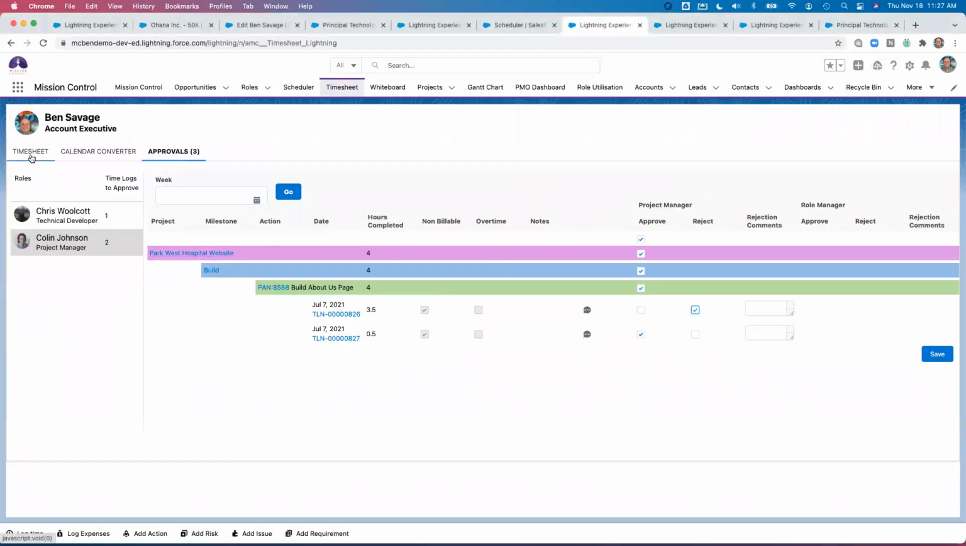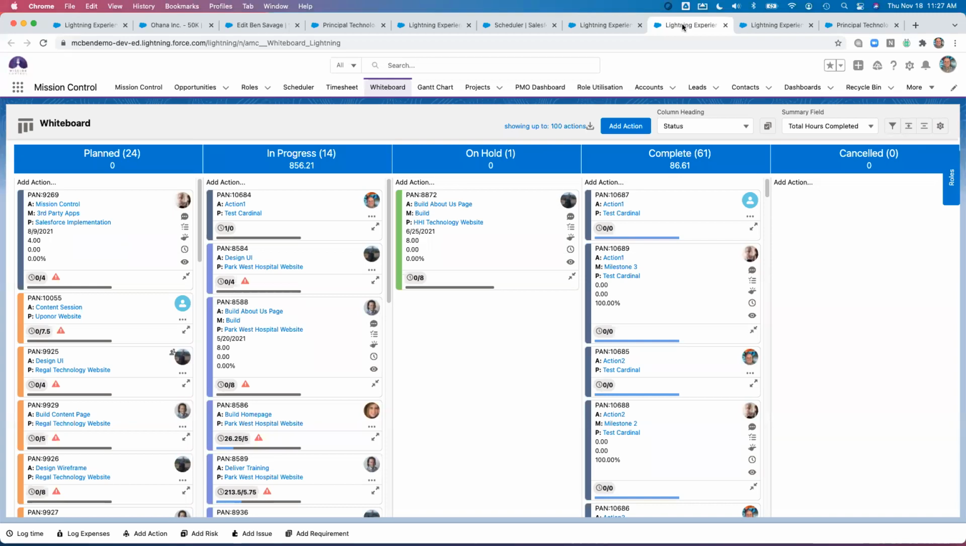So timesheets is going to be the first way that you're going to be able to log time. Next, we're going to go in and take a look at our whiteboard. And so now we're moving into 2 areas where you're going to combine both time logging and completing actions. So I'll speak to both as we go through this.